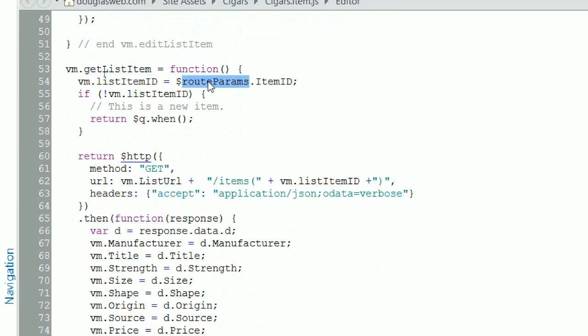So we're reading the route parameters item ID, and that's defined as the local variable list item ID. If there is no list item ID, it's a new item. We're returning. So yeah, it is apparent in looking at this code that I don't need the new value at all because I'm looking to see if list item ID is set, and that tells me it's a new item. So that may solve our problem. We may not need to define the new item, the new property.